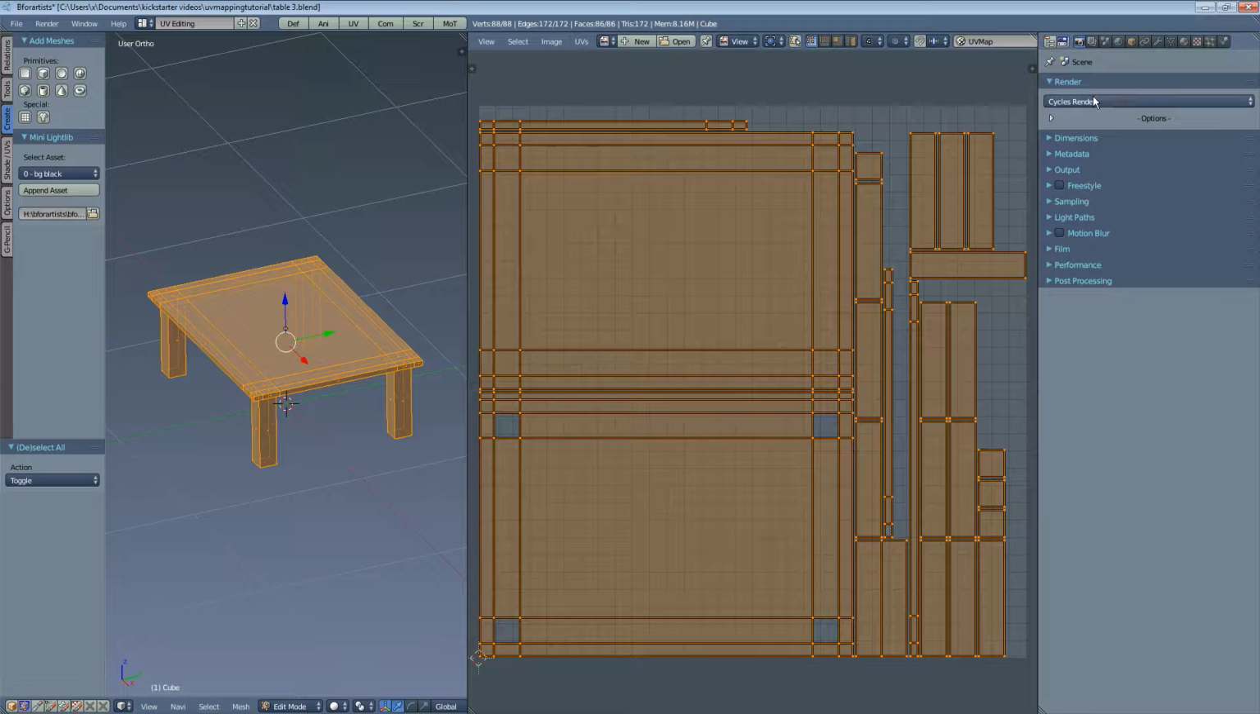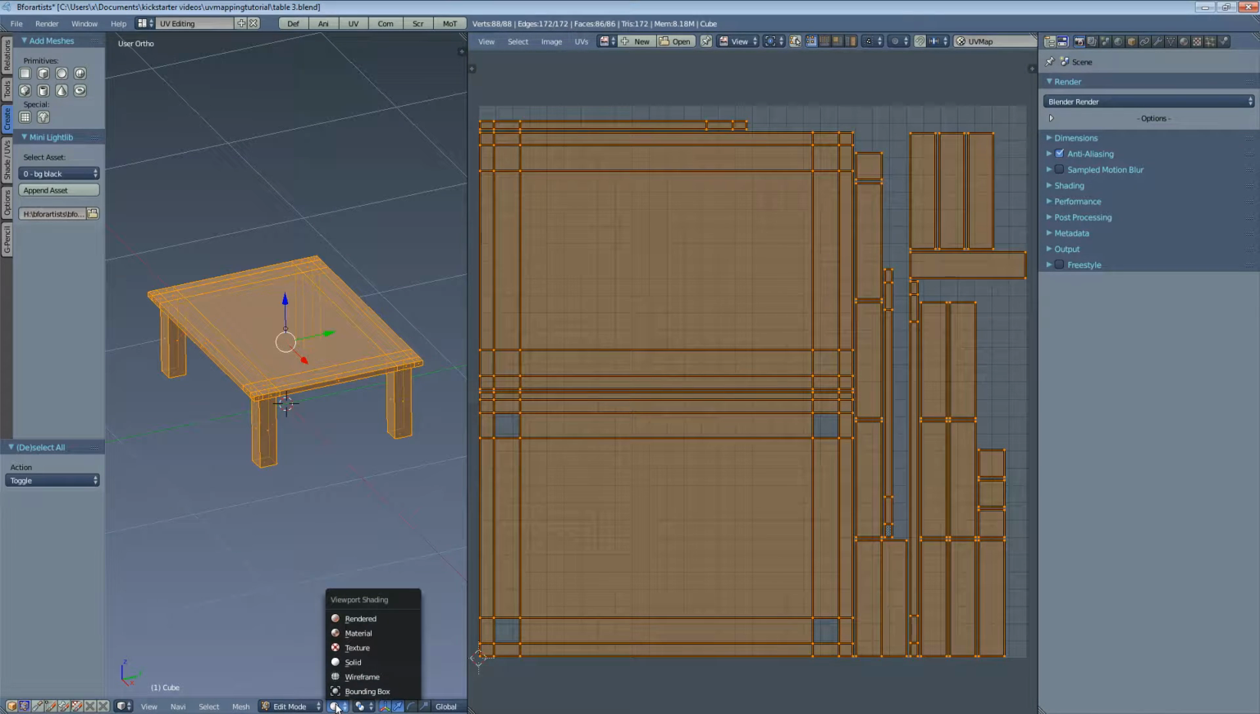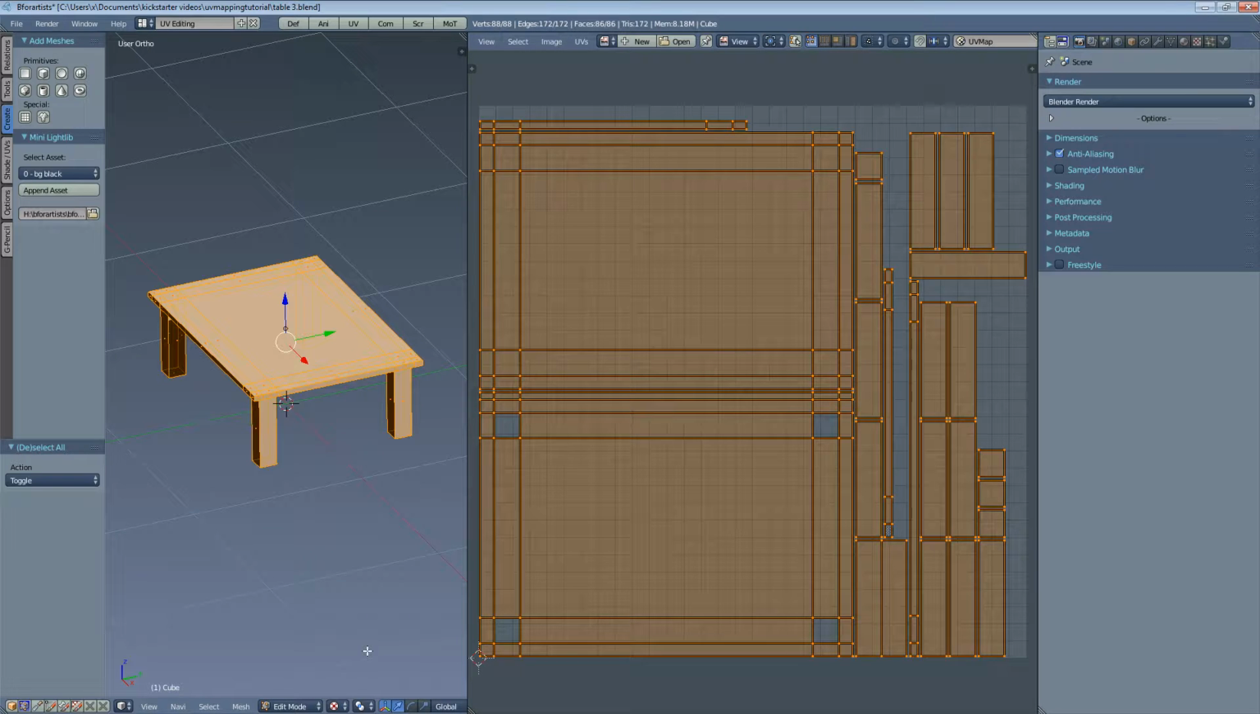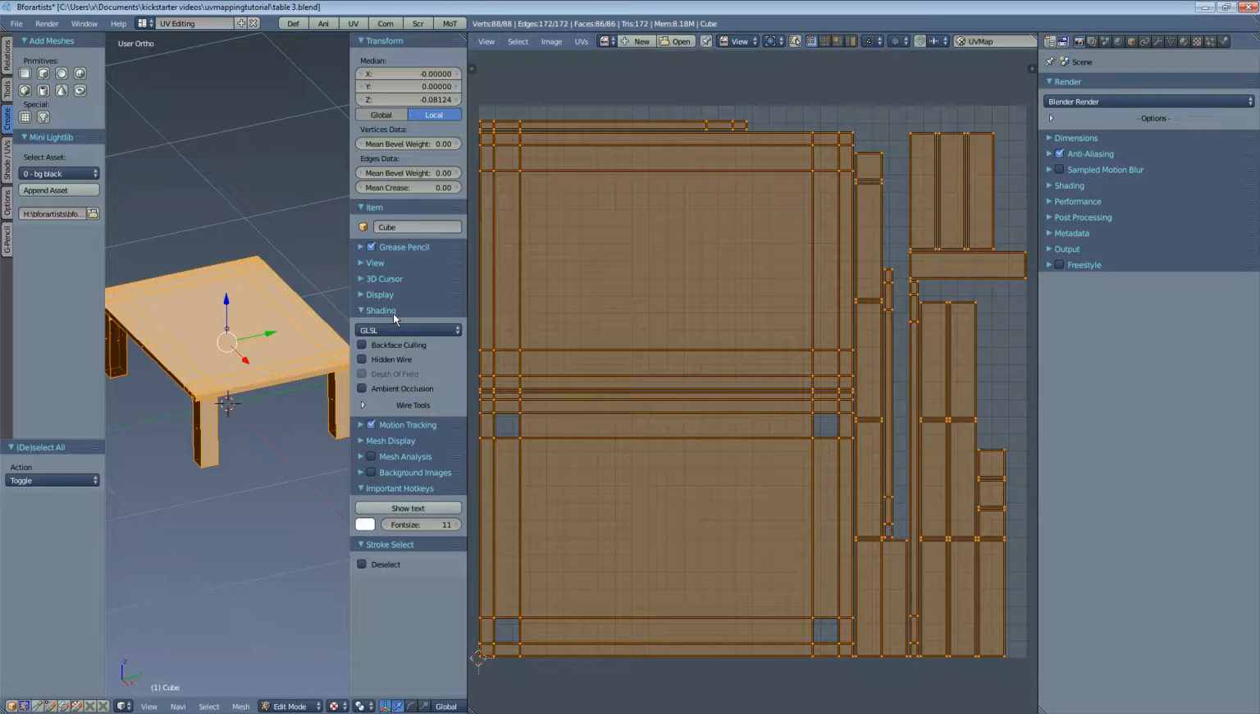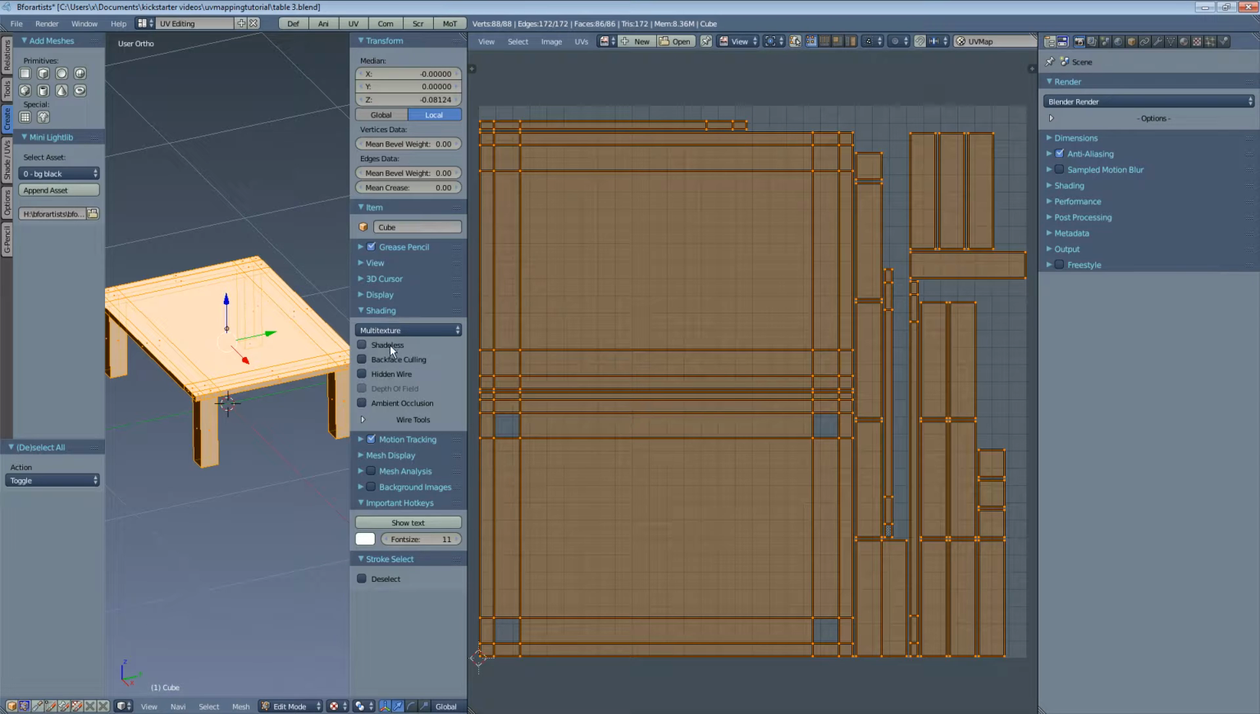Switch to BI render. Down here, set the viewport shading mode to texture. Now go into the sidebar of the 3D view and open the shading tab. Switch to multi-texture, tick shadeless.